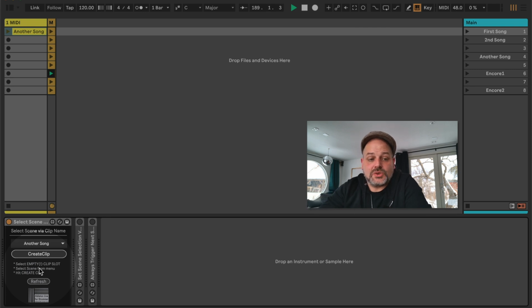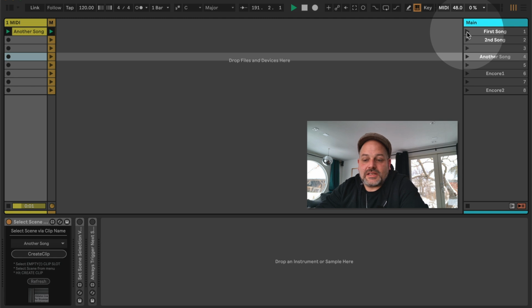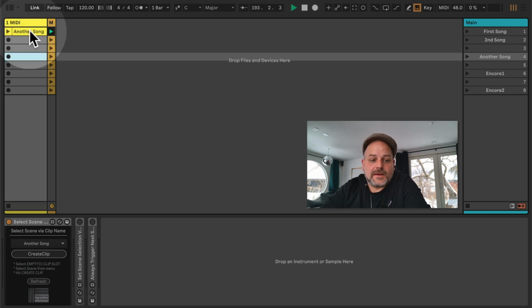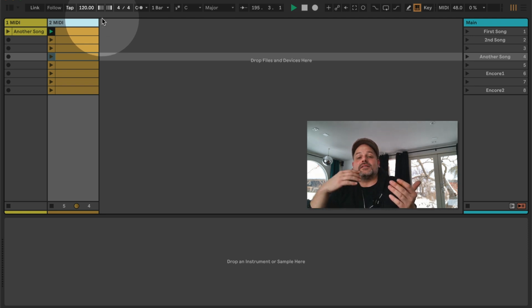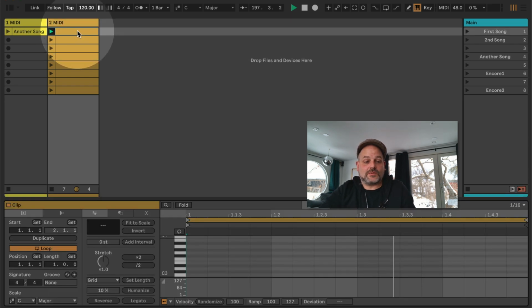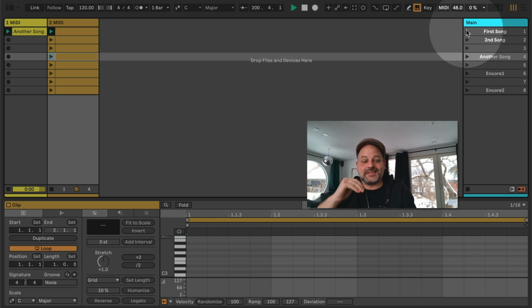And now if I play this session here, you can see the selection is jumping to another song. Scene number 1 obviously is still playing, so playing and selecting a scene are two different things, you know. So you can see scene 1 is still playing, but the selection jumped to another song. So if I hit this, you can see jump to another song.